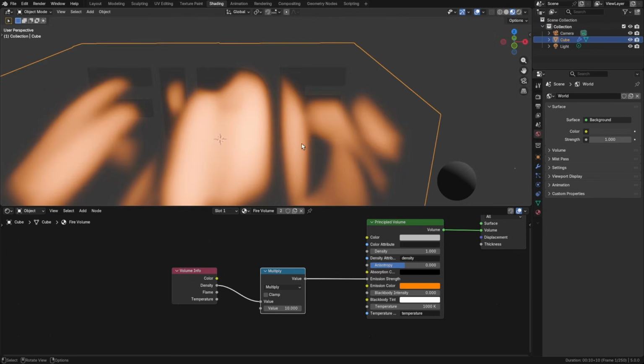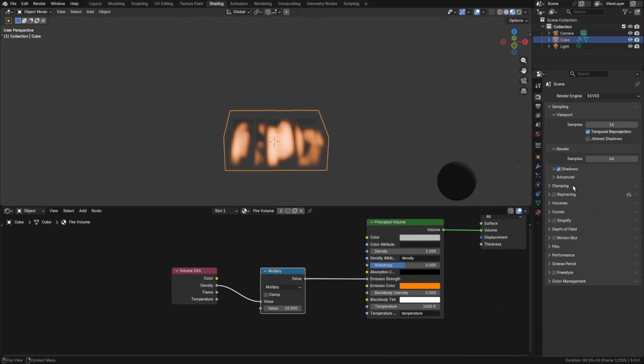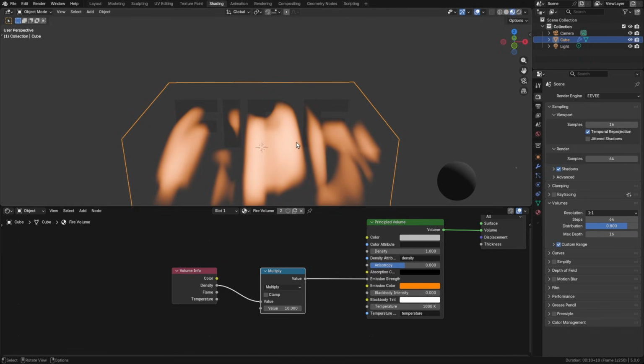You can see that this is kind of low res. It's kind of pixelated. And so you can adjust the resolution of the volume. If you go into the render tab, go down to volumes. Right now, by default, it's a resolution of 1:8. You can increase that up to 1:1, and you can see that it gets much sharper.